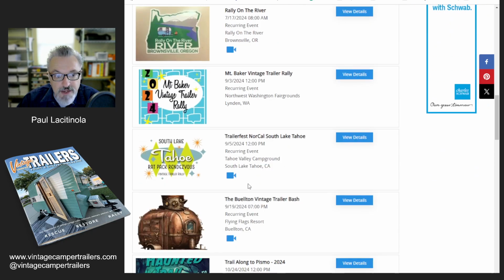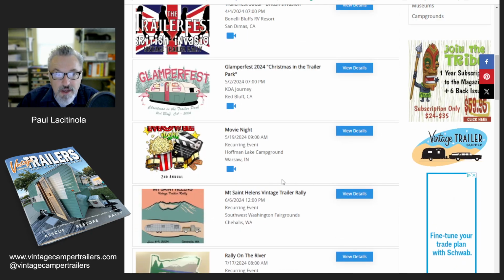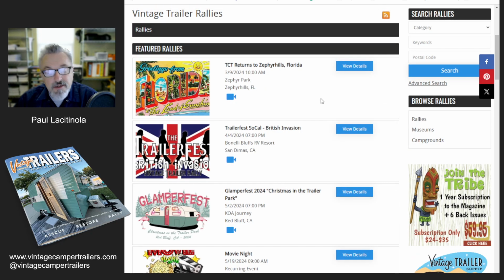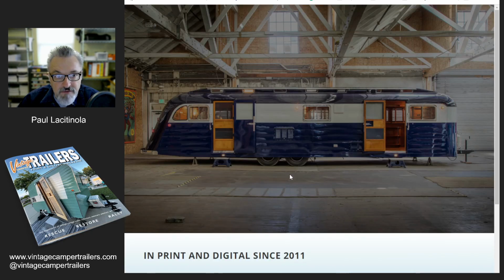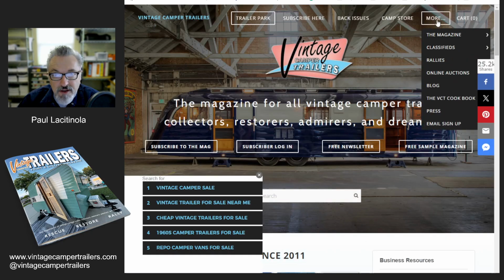So you can scroll down. These are all in the order of how they are coming up, the next rally. And the featured rallies are first. We'll cover what a featured rally is in just a minute, but they appear at the top of the listings. If we wanted to get back to the regular Vintage Camper Trailers website, you can click on the logo.